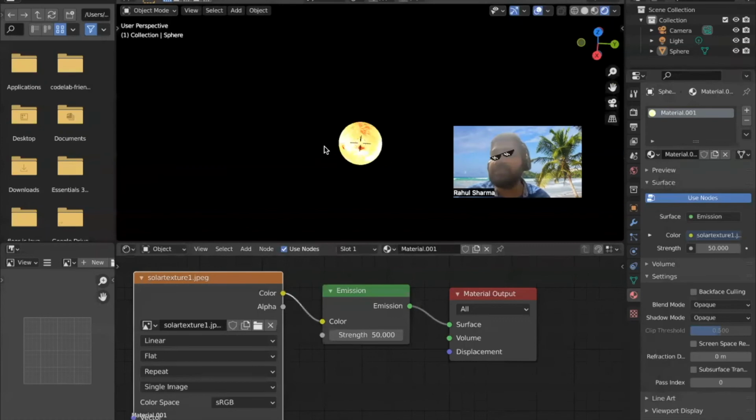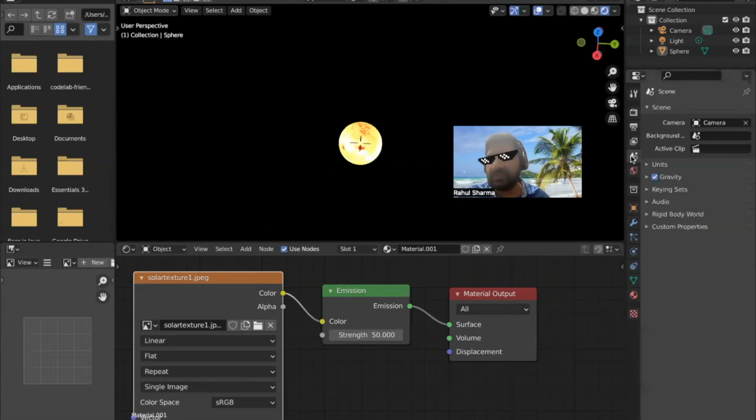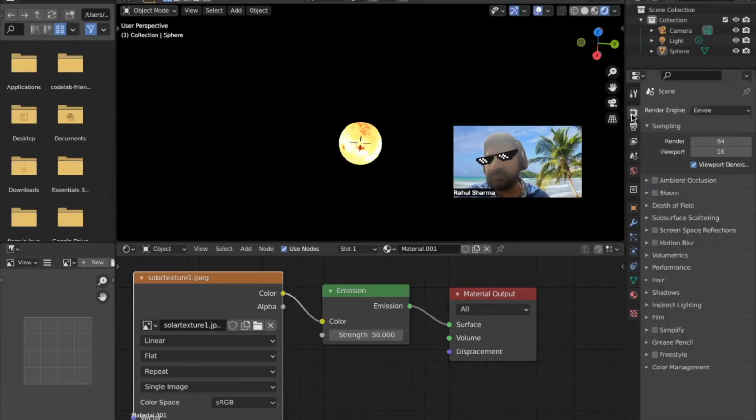Now this time you can see this is more bright and it's emitting light, but the light is not going anywhere. Let's go somewhere. What is the first thing? Settings? No. What does this say, render properties? No. What does this say, output properties? No. Yeah, sorry, it's in render properties.